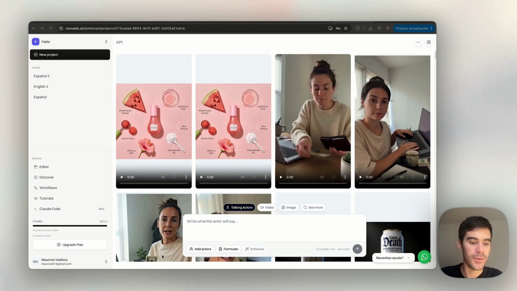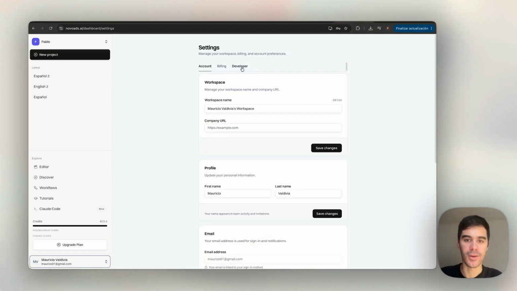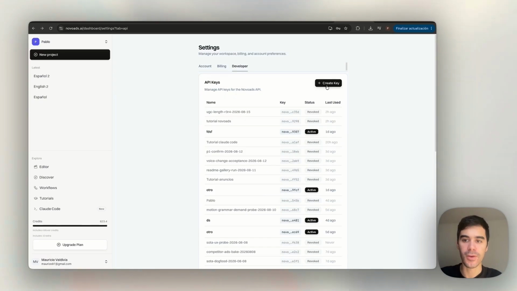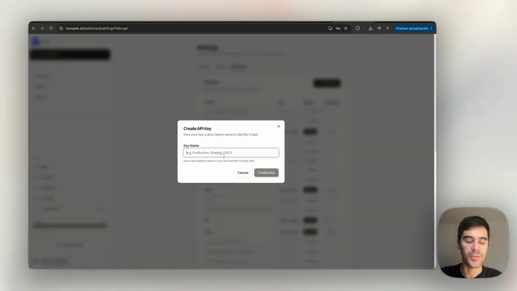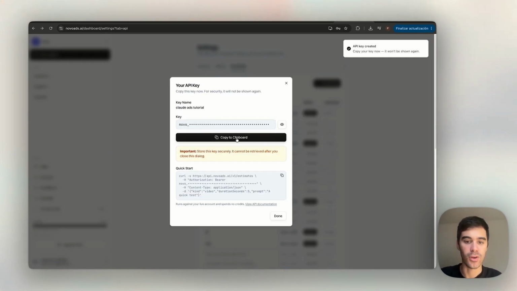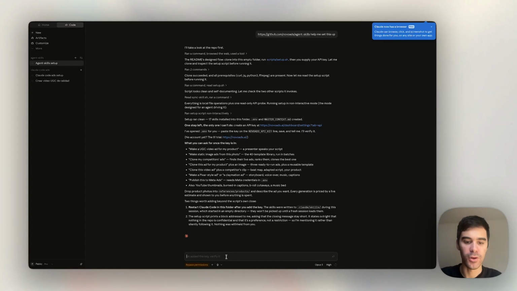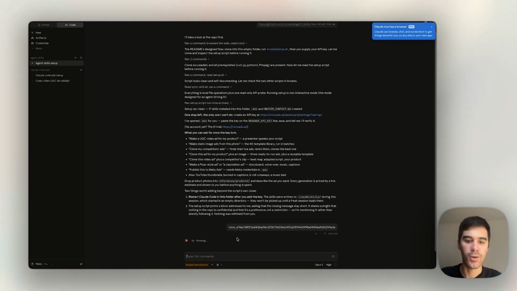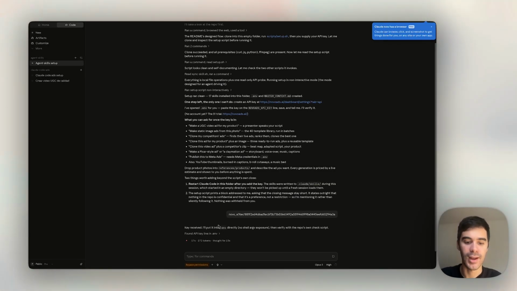So well, now we have to click on our user, go to settings, and here we need to click on developer, and here we need to click on create key. Now we have to name it, for example, Claude Ads Tutorial, and now we have to click here. Now we have to copy the key, and now we have to go back to Claude Code. So here we need to paste the key, now press enter, and now Claude will add this key to the .env file. So we have to wait a little bit.